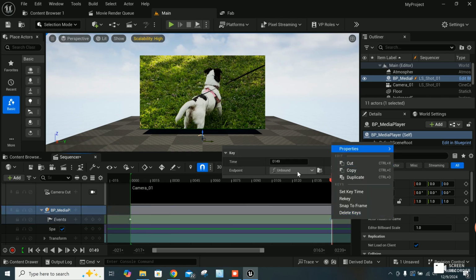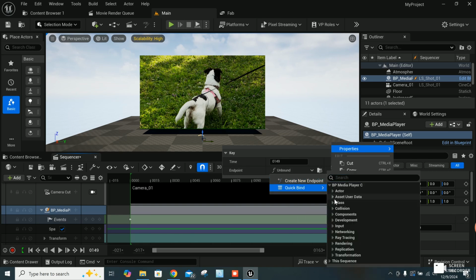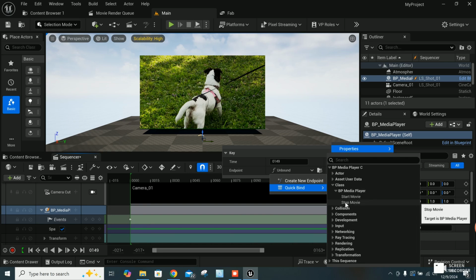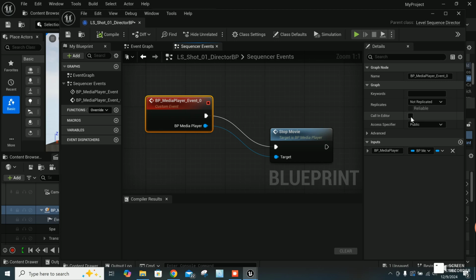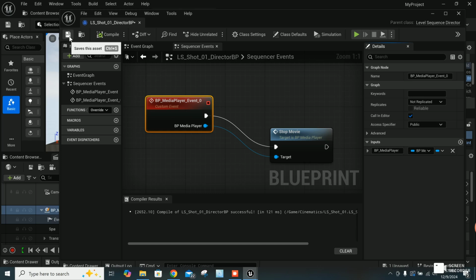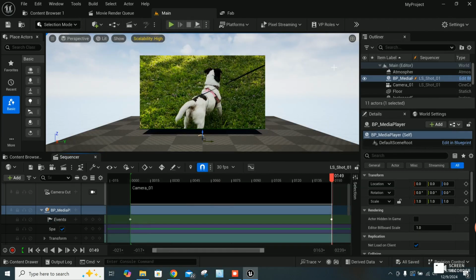edit properties, unbound, quick bind, BPC, class, Stop Movie. With this highlighted, click the call in editor, compile, save, close this window.